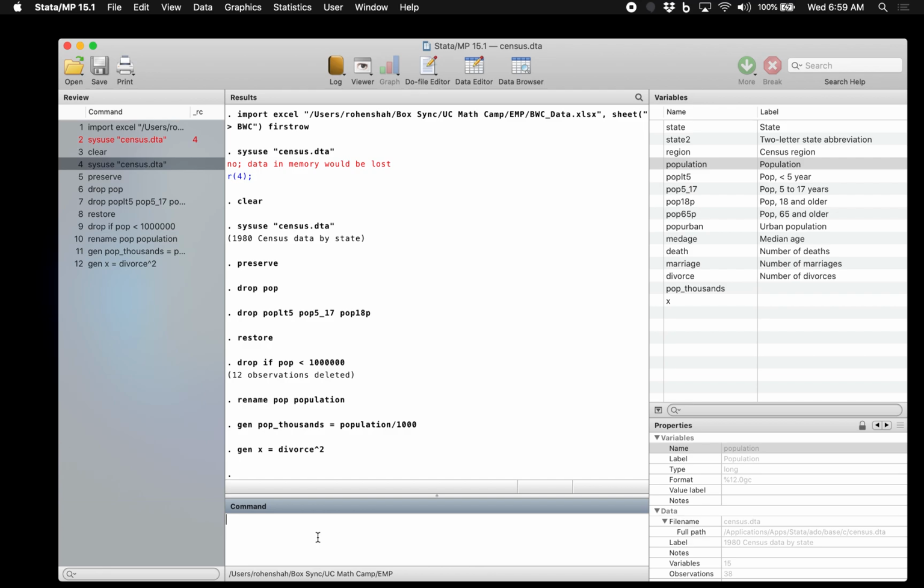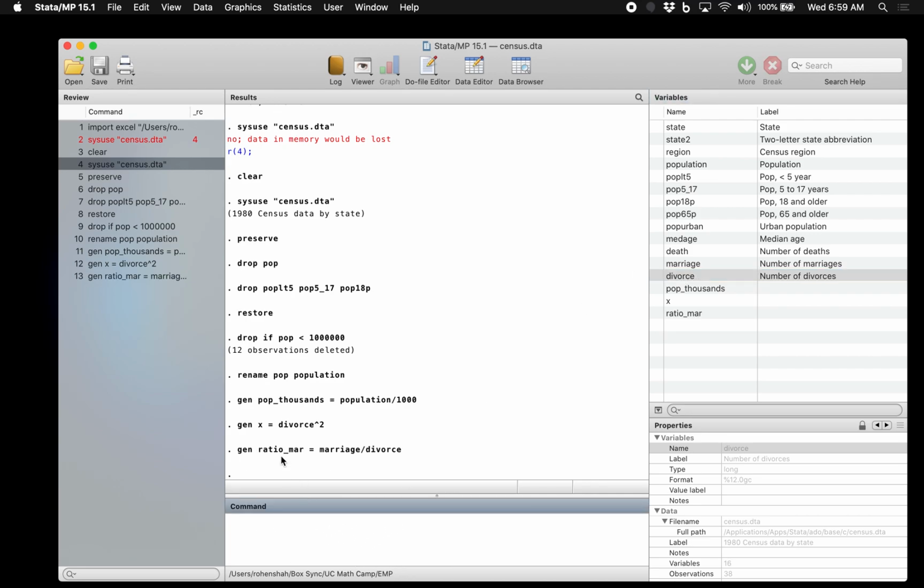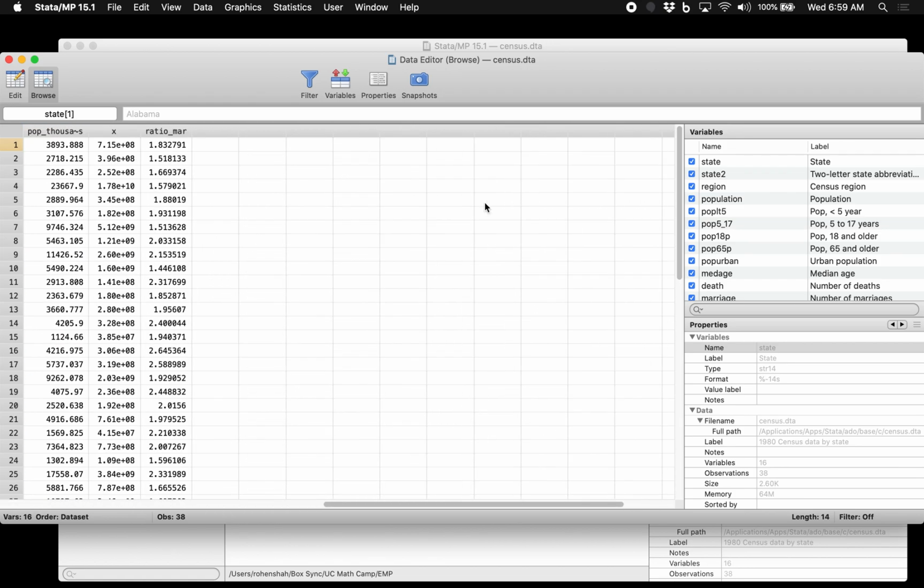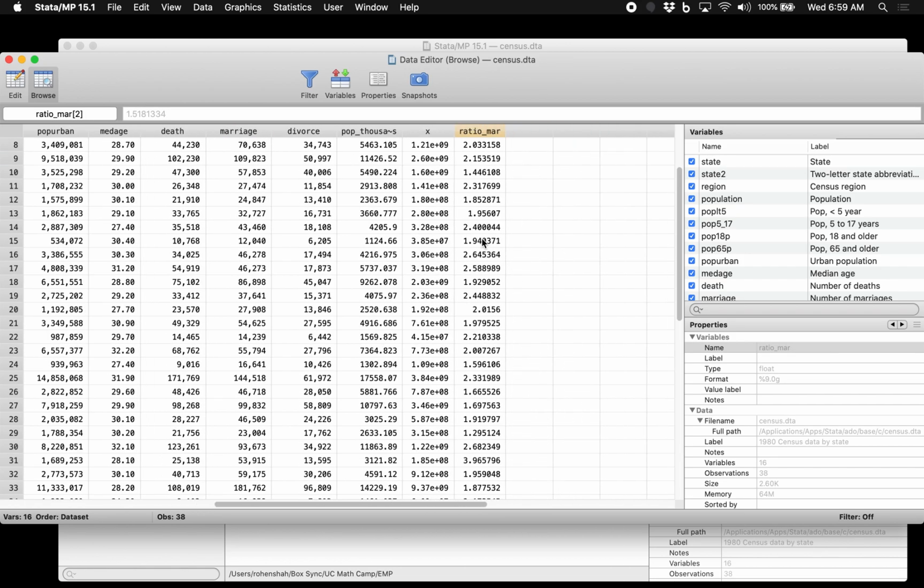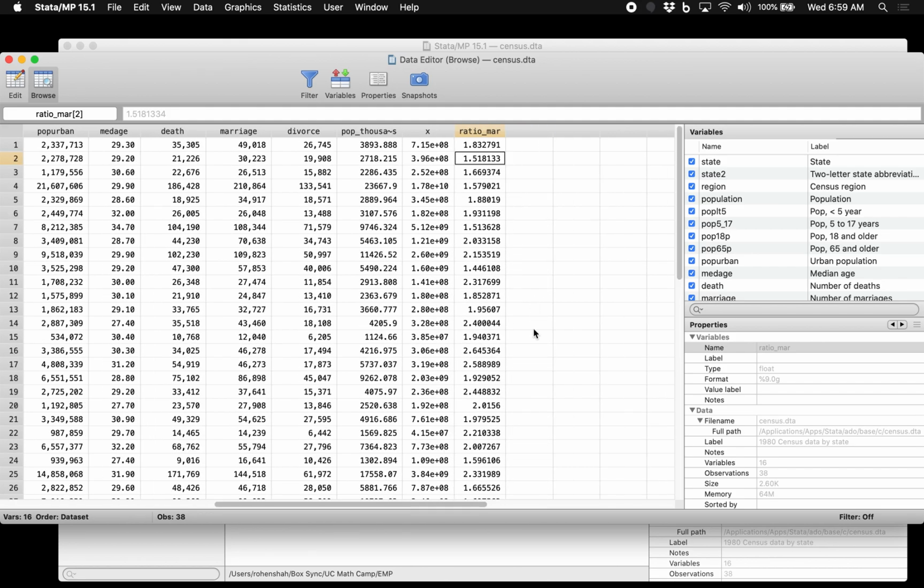So we would say gen ratio equals, we can call it whatever, that's a new variable name, and that's going to equal the number of marriages divided by divorce. All right, so this new variable is going to be this. And if we look at that new column, 1.8 means 1.8 times more people got married in that state in that year compared to getting divorced, and so on. So we could even look at these and see what that's like.